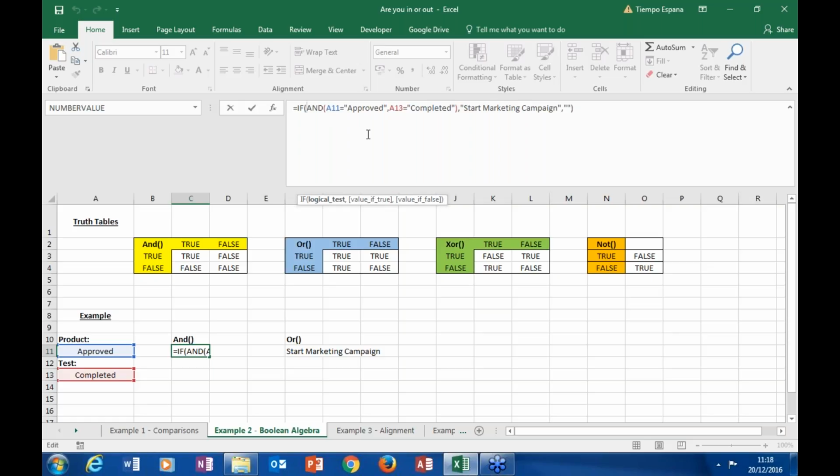And we're using that within an AND statement. So what we're saying is both of these conditions have to be met at the same time. It has to be approved and completed for us to start the marketing campaign. Otherwise, we're going to print nothing on the screen.